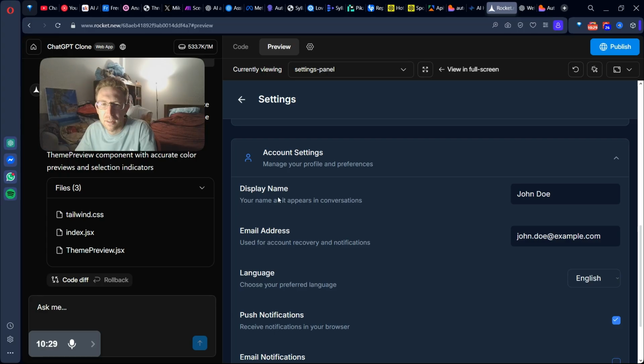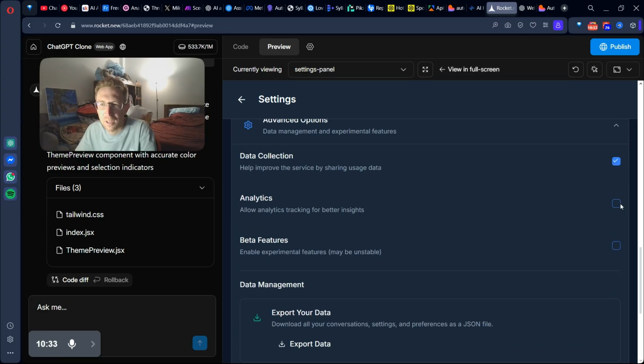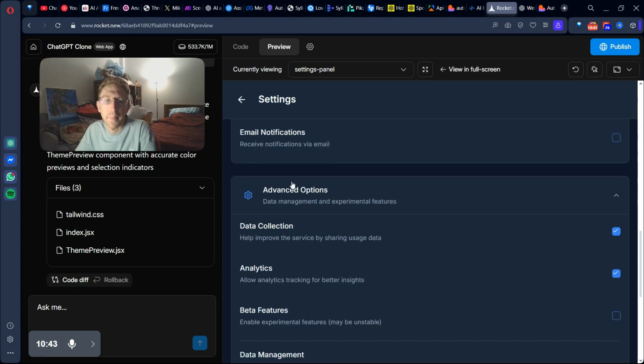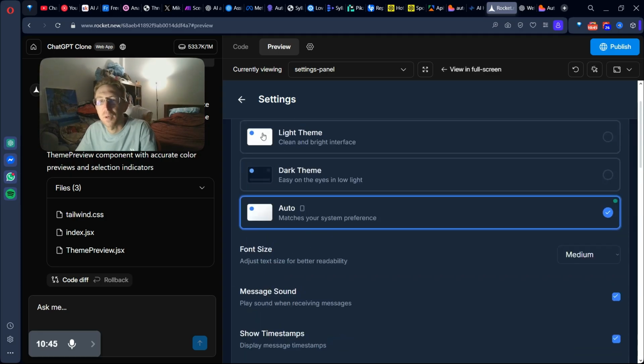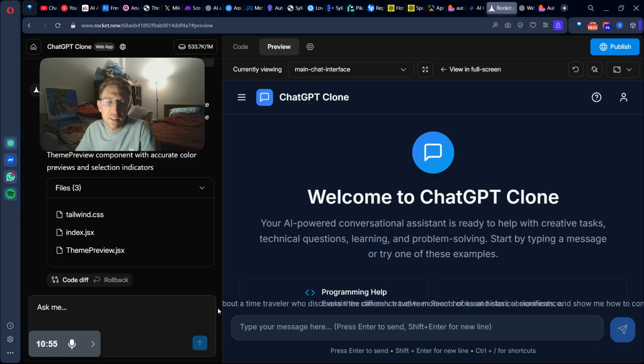But it looks like we have account settings, even some advanced options under here as well. I can turn on analytics. I'm not exactly sure what that does. But pretty much all of these things are set up already, but you will need to issue it more prompts to build out the website in full. I think that goes without saying. But as you can see, the color scheme is now working. I can easily change that under settings. And if I want to, let's say, integrate this with the ChatGPT API, I can issue it that prompt as well.